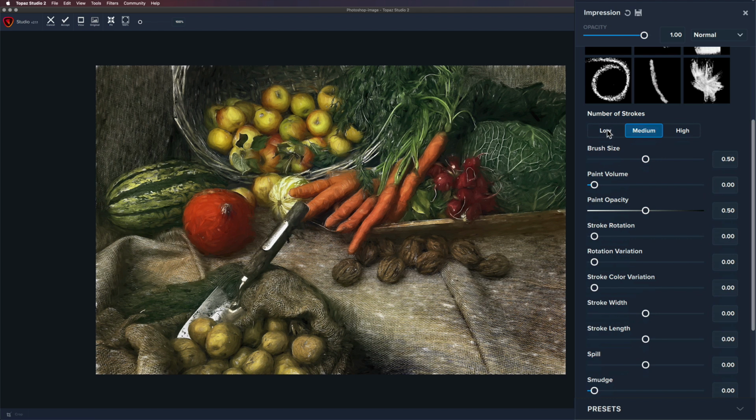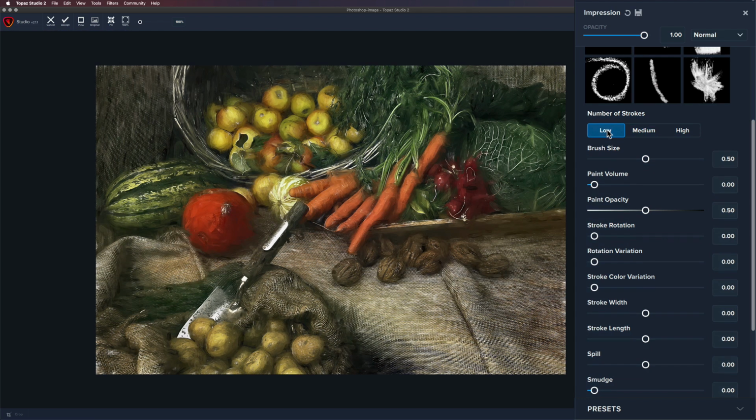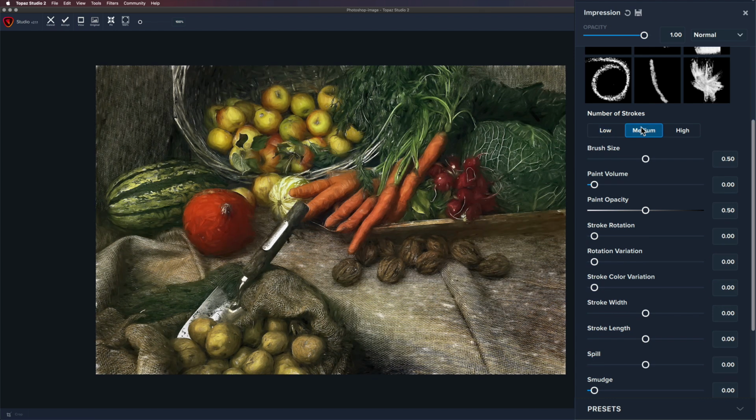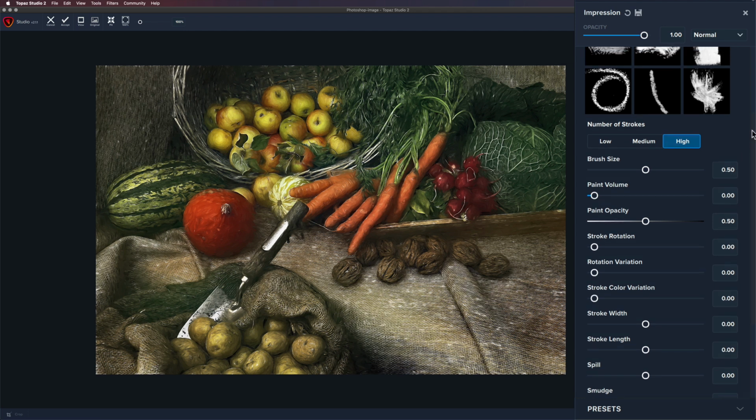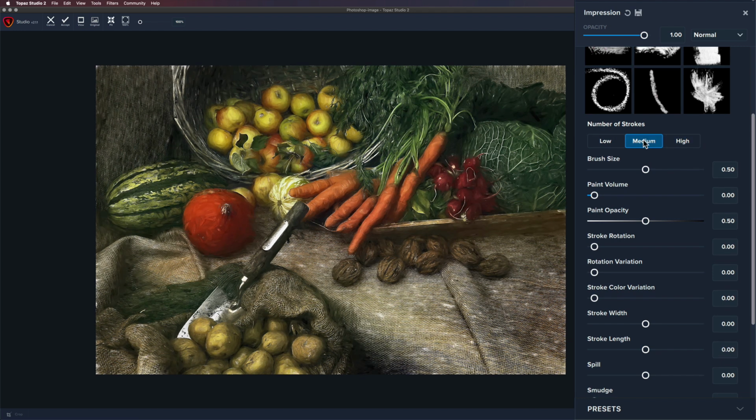We have a low amount of strokes. Now let me click that and you'll see the difference. There's a low, there's a medium, more detail, and there's a high. So we're getting a lot more paint strokes. All right, so let's start out by, let's leave this on. And usually I'm sitting around medium and low, but sometimes I'll go to high as well. But let's start out in medium.